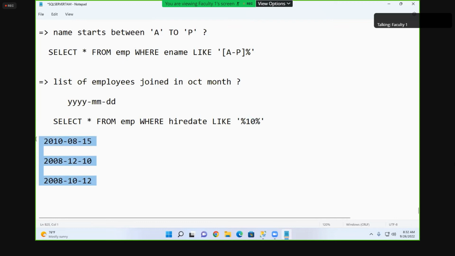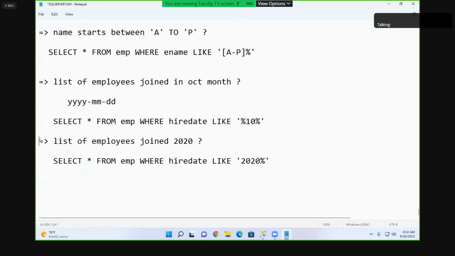But what you have to tell SQL Server is that 10 is not a day, 10 is not a year, 10 is month. Then how to tell SQL Server? If you give it like this, 1, 2, 3, 4, 5, then 10, 1, 2, 3. Now 10 is treated as month only. It's not treated as year, it's not treated as day. Understood or not? That is the problem you'll get.